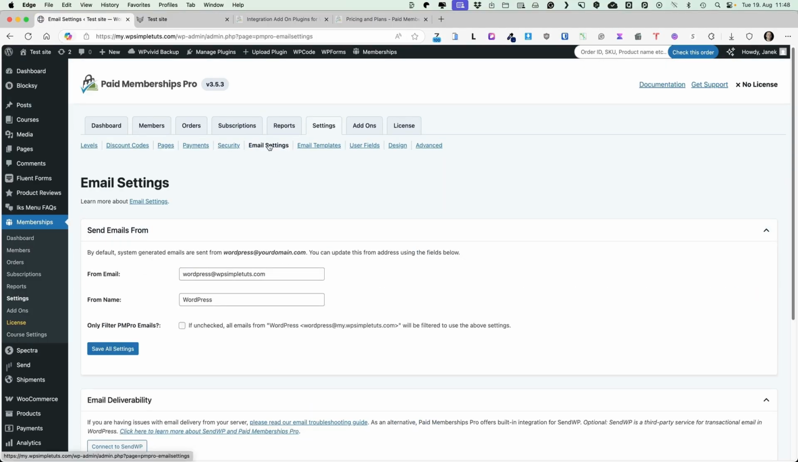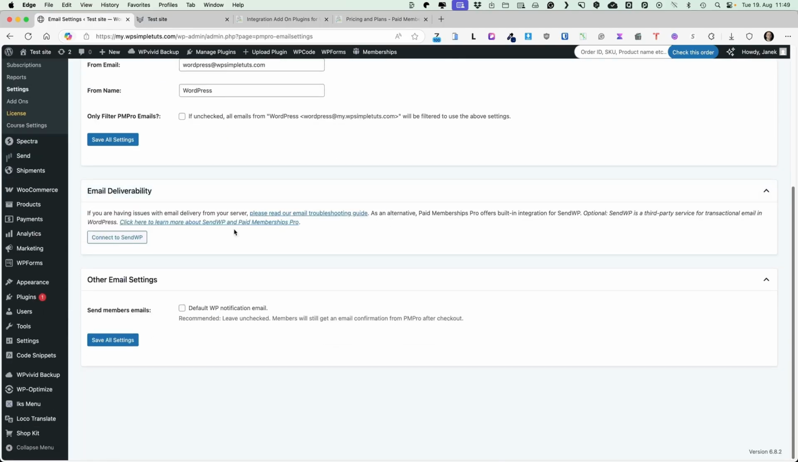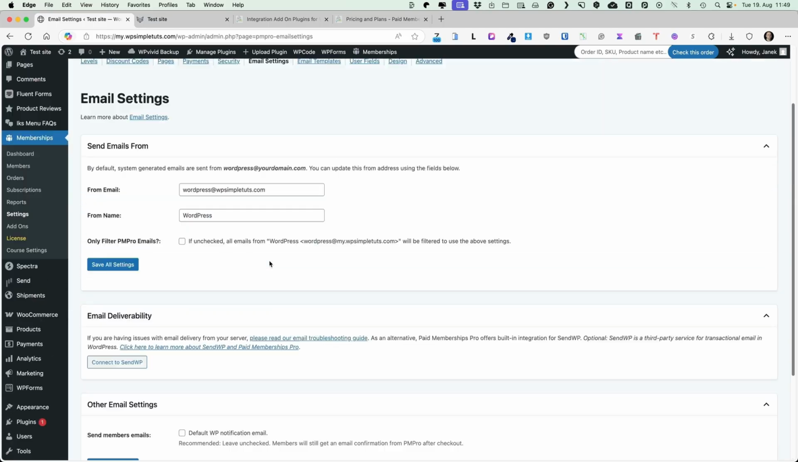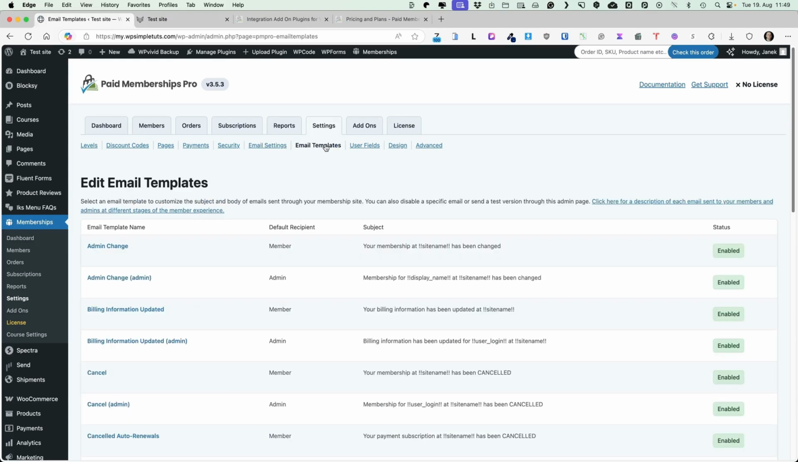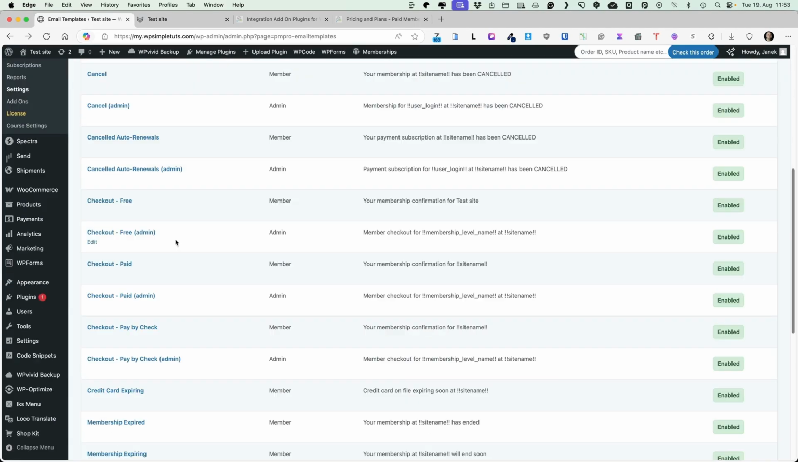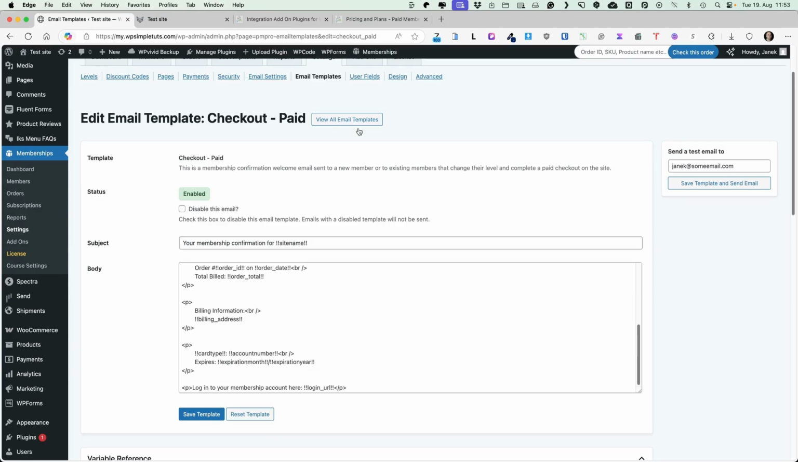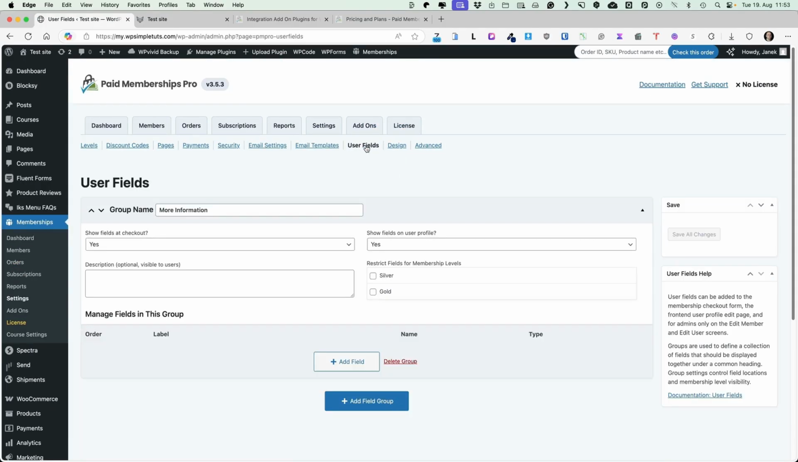Under the email settings, you can configure the from email and from name, and connect it to SendWP if needed. There is also an email templates option. You can customize your email templates here. For example, let's open checkout paid. You can disable it and customize the content here. Next one, user fields. You can add custom fields and select which membership level uses these fields.